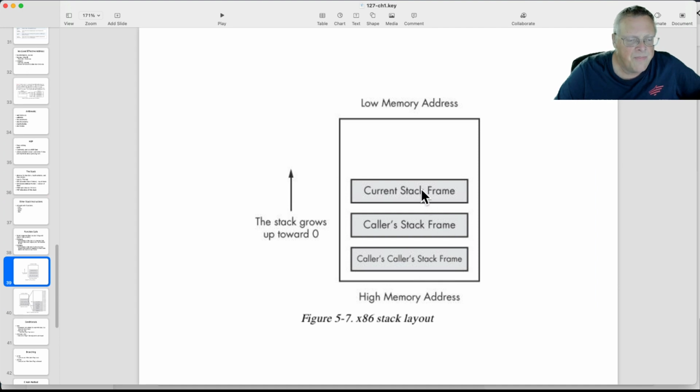So you have a stack frame, and another stack frame, and the caller. Say here's Windows, here's Microsoft Word, here's the printf function. Every time you call a function, the stack gets bigger, and you have another stack frame. And when you return from the printf function, you go back to Word, and when you return from Word, you go back to Windows. That's how it works.